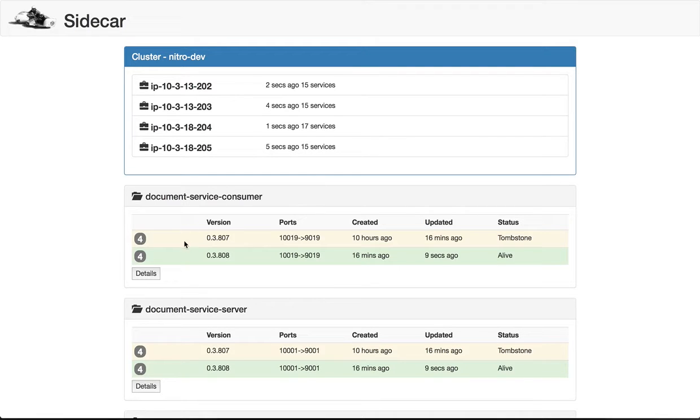And then this cluster has actually had some deployments that happened recently, which is a good way to show off some of the new changes. What we've done is, rather than showing a line for every single entry in the state table that Sidecar tracks, we're grouping them together where they're all similar. So you can see I've got 4 nodes that are reflecting that they have a tombstone record for version 0.3.807 of this service, and then I've got 4 that are alive with the version 0.3.808.